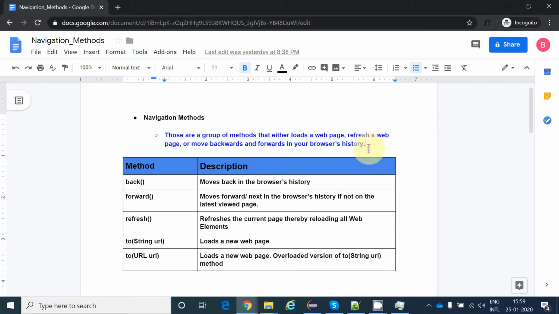So in your mind there is a question: what is the difference between the browser methods and the navigation methods? The difference is that in the browser methods you cannot do back, you cannot do forward, you cannot do refresh. But in navigation methods you can perform these tasks also. So how can we perform these operations using these methods in our test cases in an automation script?